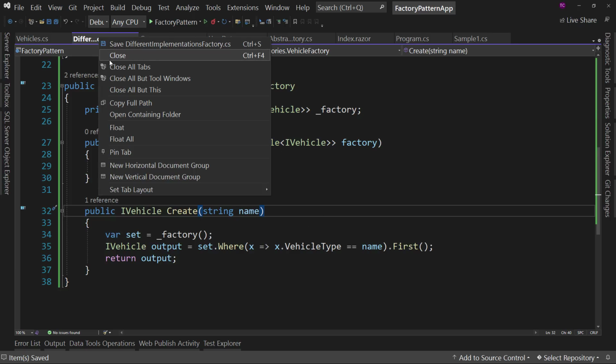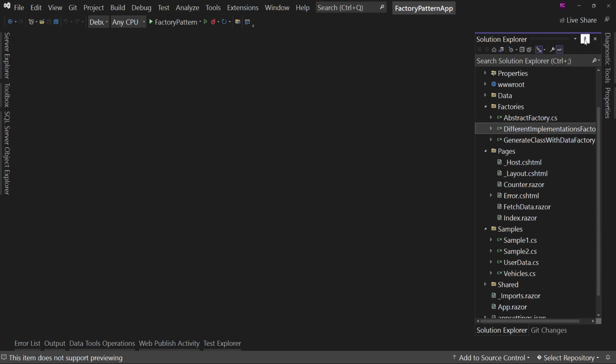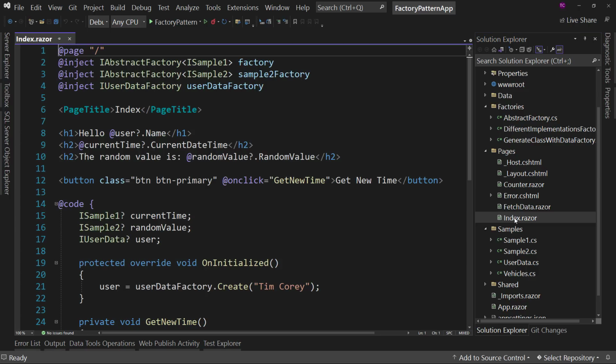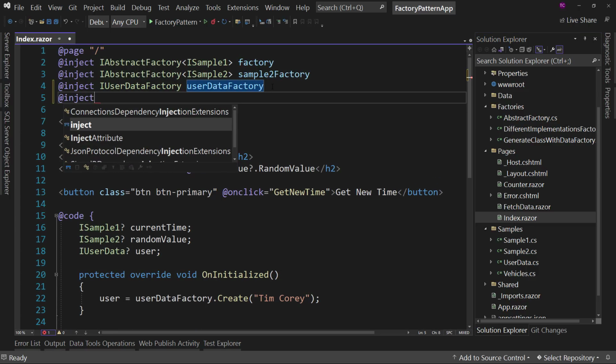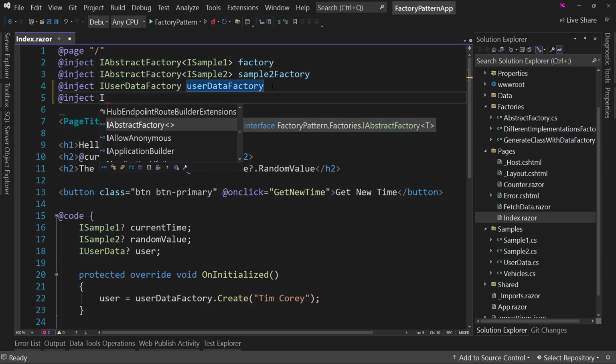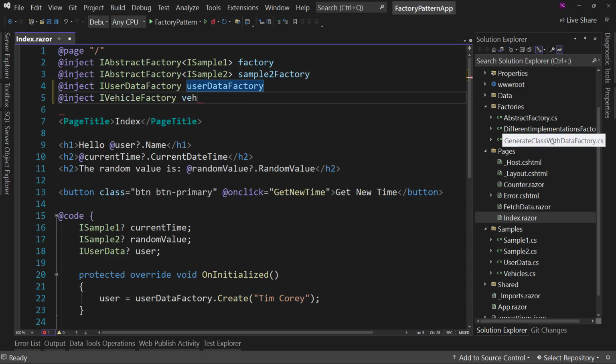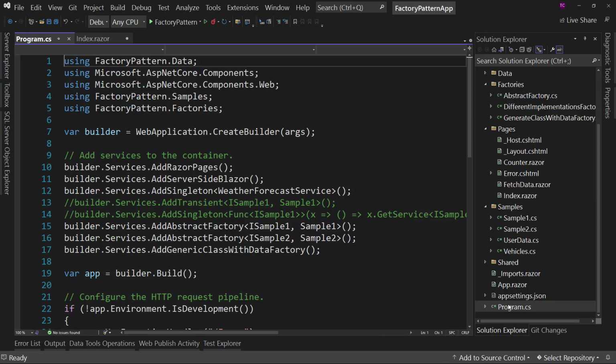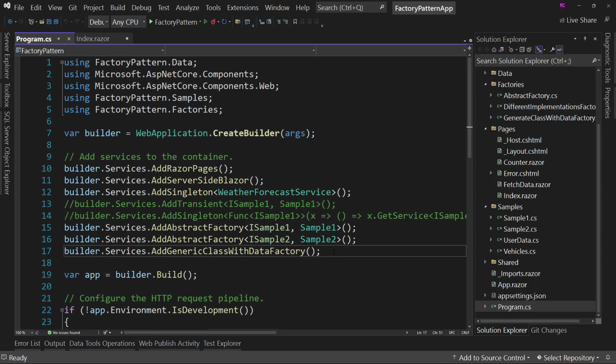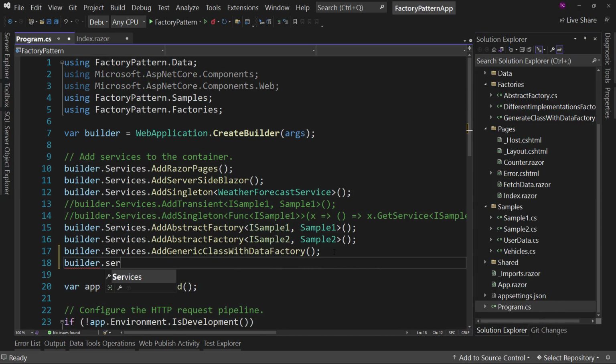So let's close all of this out. We've got a lot of tabs open. We can pin this again. We can go back to our index page, our poor index page was getting overloaded by now. And we're going to say inject, IVehicleFactory. Yep, VehicleFactory. And we also have to add dependency injection. We haven't done that yet, I don't think. Nope. builder.Services.Add VehicleFactory. There we go. Add to dependency injection.